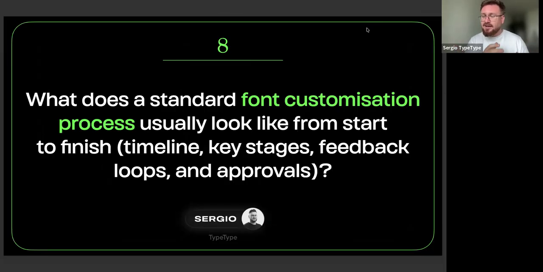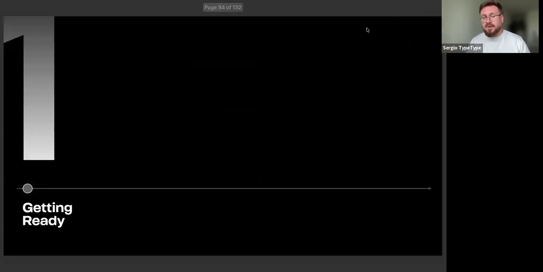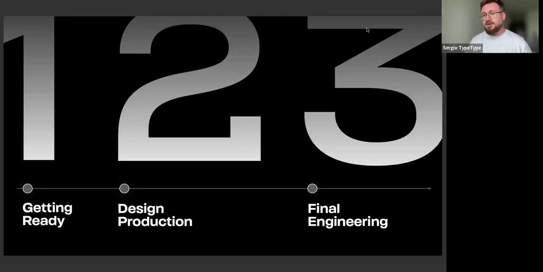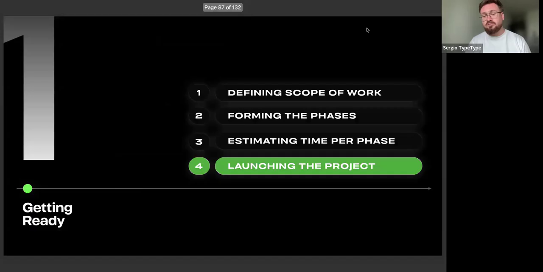How can we make any adjustments, even if they're minor or major? That's quite a common question: what does a standard font customization process usually look like, from start to finish? We provide you clear timelines, key stages, and feedback before the project starts, so you know what your project involves beforehand. But generally, at first we're getting ready, then we do the design part, and then we do the engineering part. Just three major steps of font customization or creation from scratch. The process is similar for whichever route you prefer.